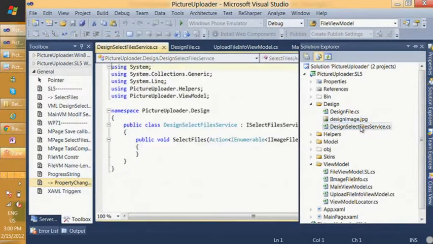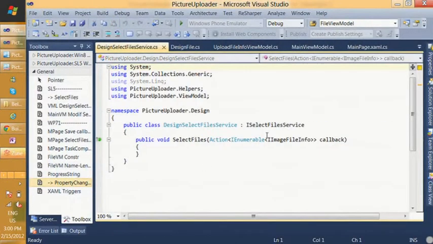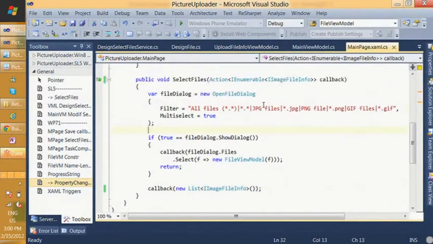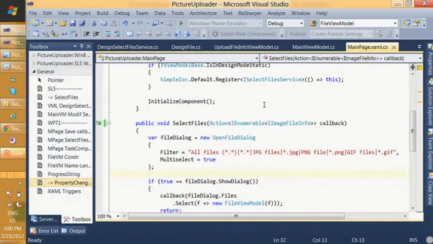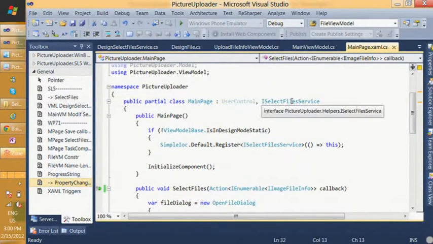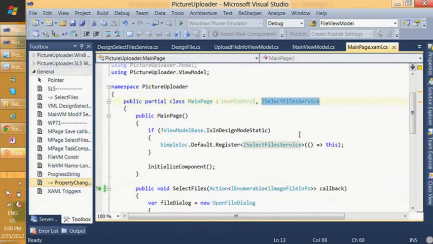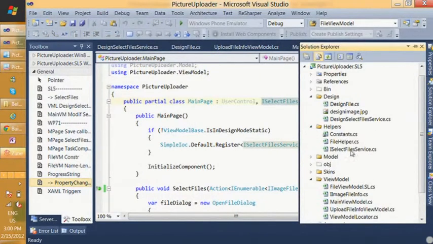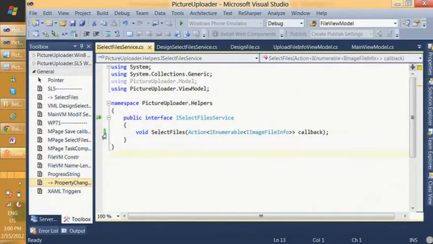Now I also have this design select file service, which is also implementing iSelect file service. Remember, we saw that? Actually, we didn't. I'm going to show you that now. When I go to production, I have my main page, and I need somebody to select those files. So I let the main page implement iSelect file service. iSelect file service is a very simple interface. Just have one method, select files.